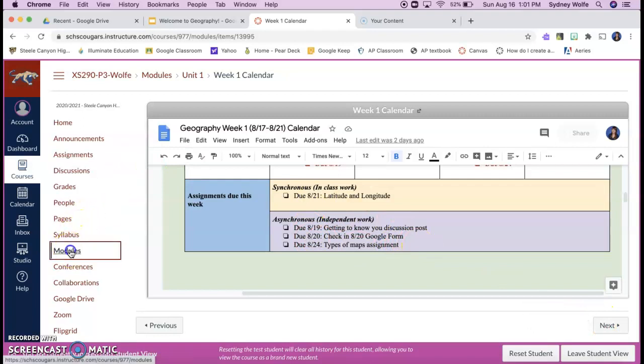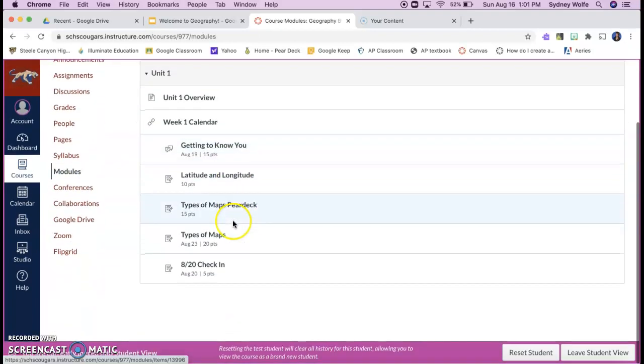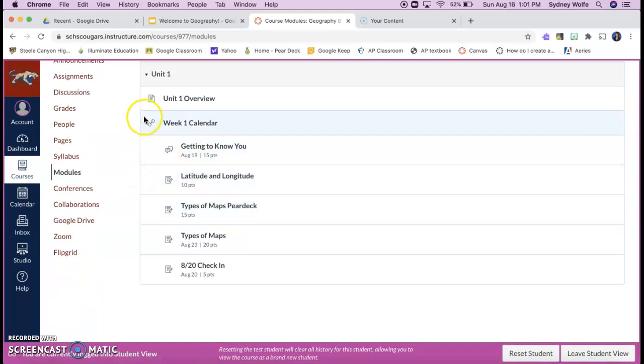And then if we go back to our modules, we can just see a list of things. This is always going to be a page that's there, so it won't necessarily be an assignment, but it will tell you some information you'll need to know. This means that it's a link. It's an external link to our Google Doc calendar. This right here means it's a discussion, and then the rest are assignments.